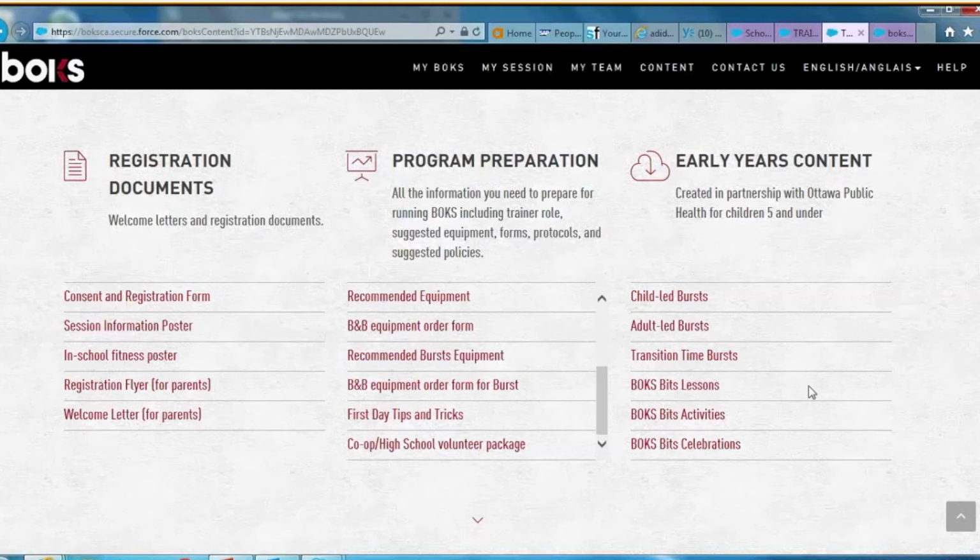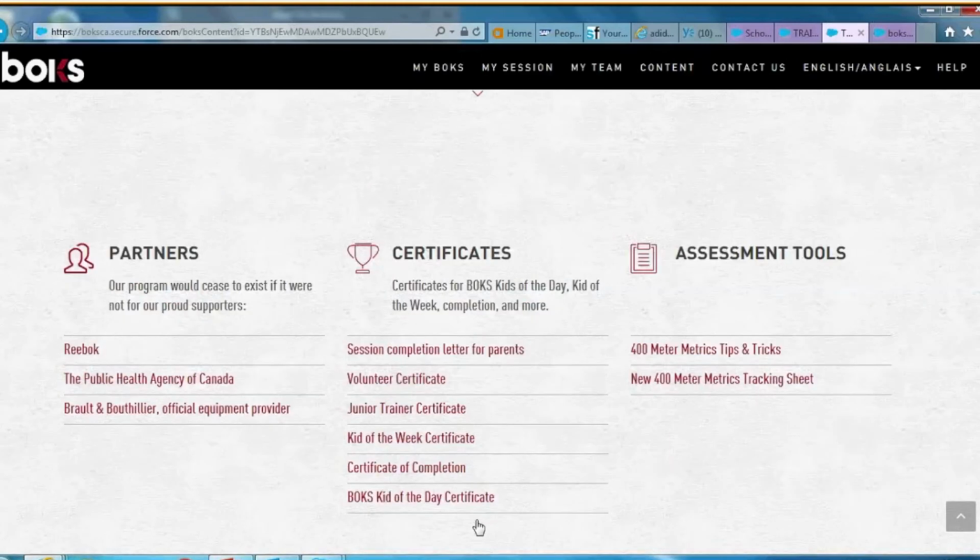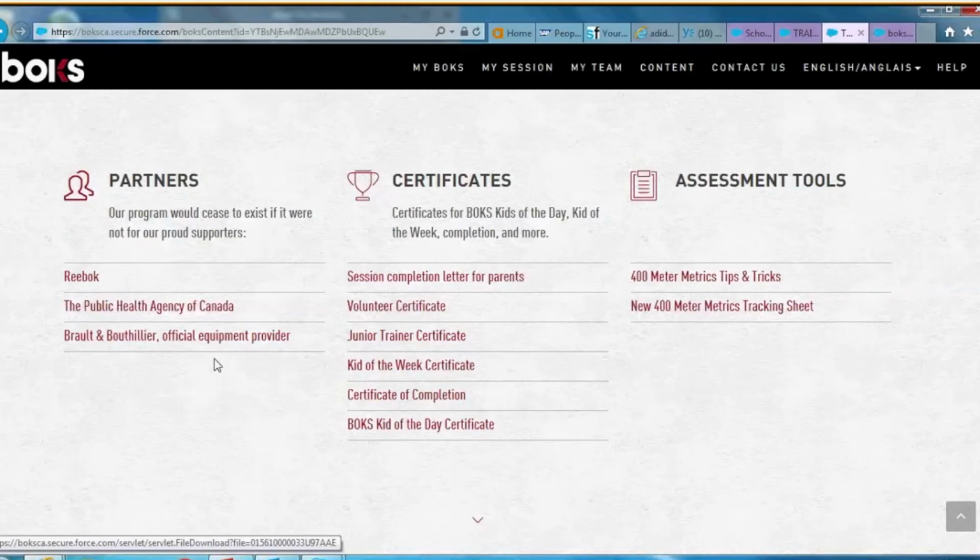Here, if you're working with children 5 and under, some great resources for the early years. And just to look at who our partners are, links to their websites. And then here's different certificates you can print off. So you do get Kid of the Week certificates with your initial lesson plan document. Once you've gone through all of those, then you can print off additional certificates for yourself.